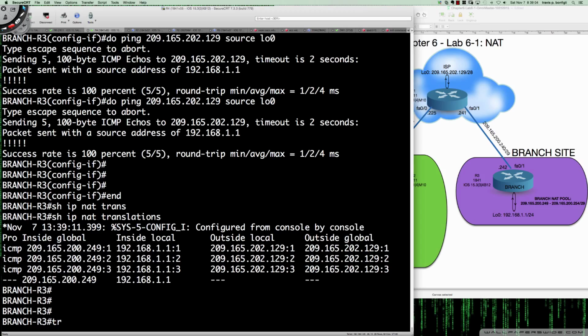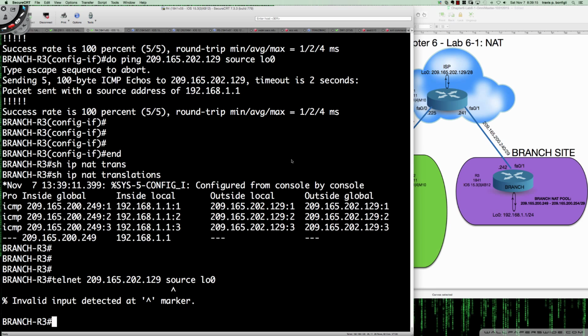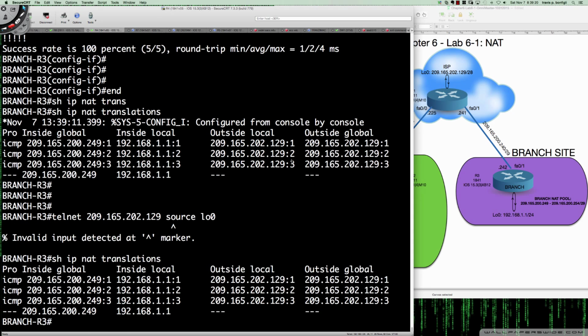What if I were to try to, let's see if we can change this up. Let's see if it goes out, telnet to 209.165.202.129, source it from loopback 0. Yeah, it doesn't like that. So show IP NAT translations. Does it even pick that up? No, it didn't even pick it up. Doesn't look like it'll let us source it from there.